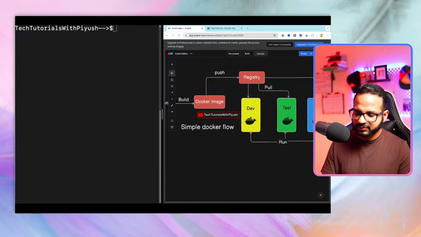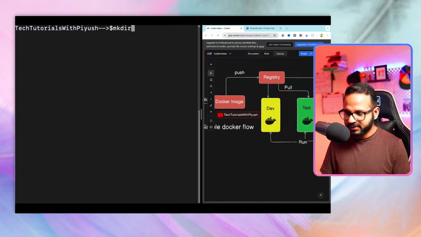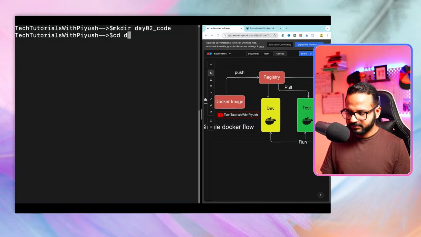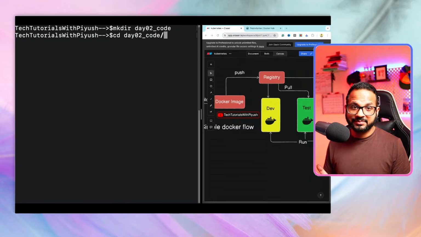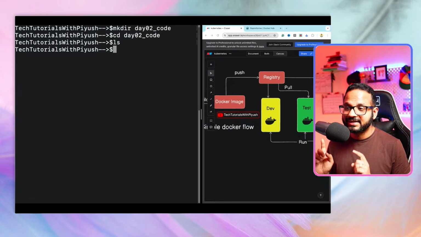So let me copy the repository URL. I'm gonna make a new folder. Let's call it day02 code. Okay, cd into that. I'm changing directory and going into that particular folder. Now, if I do ls, there is no file. I just do the directory listing. There are no files in this folder because I have just created it.